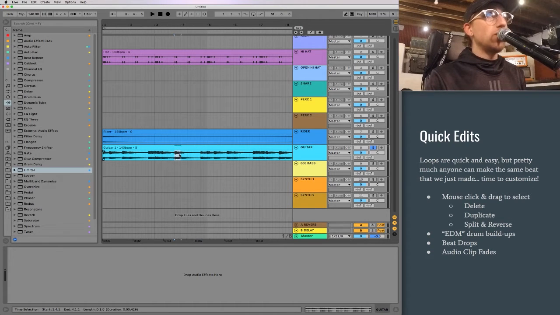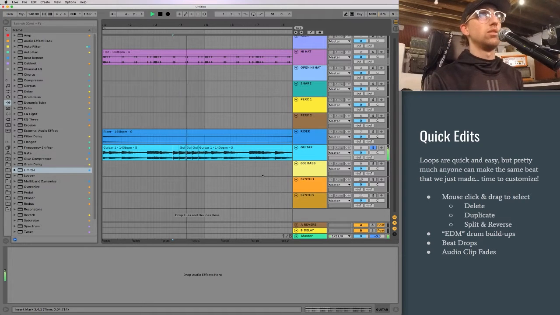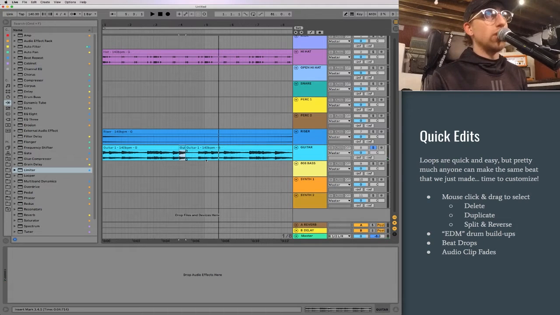Another really cool thing you can do is you can select a small part of it and you can Command D or Control D to duplicate. You can do some little stutter effects that way. Really cool thing you can do there. I'll go ahead and undo that just for now.